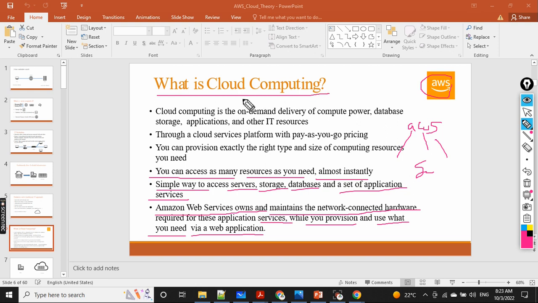So exactly what is the meaning of cloud computing? Cloud computing is on-demand delivery of IT resources like compute power, database, storage, and applications. It follows one model called pay-as-you-go pricing, which means whatever you are using, only that you need to pay for. You do not need to pay capital money. The AWS company will do all the things for you.